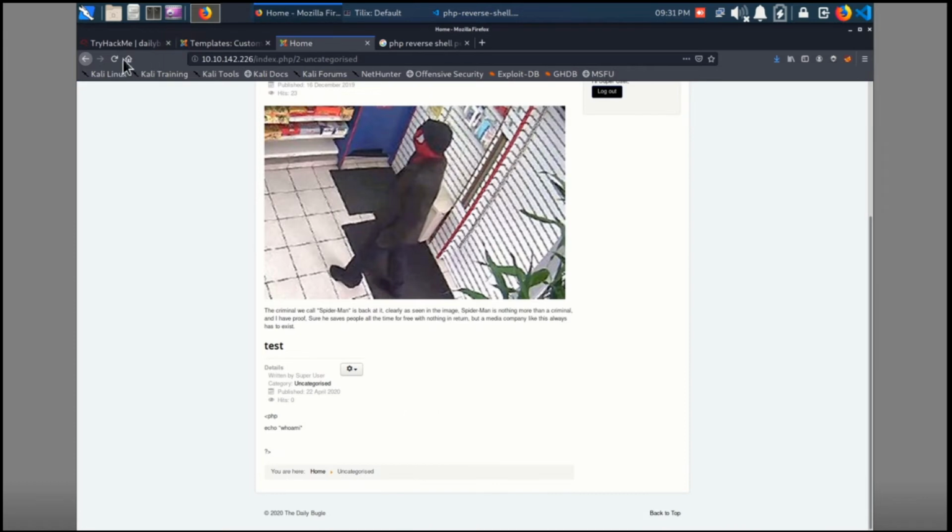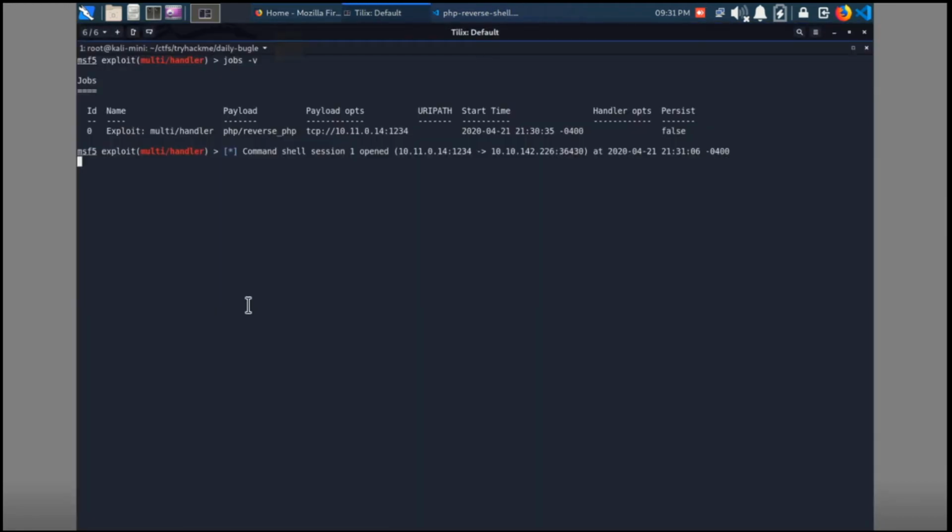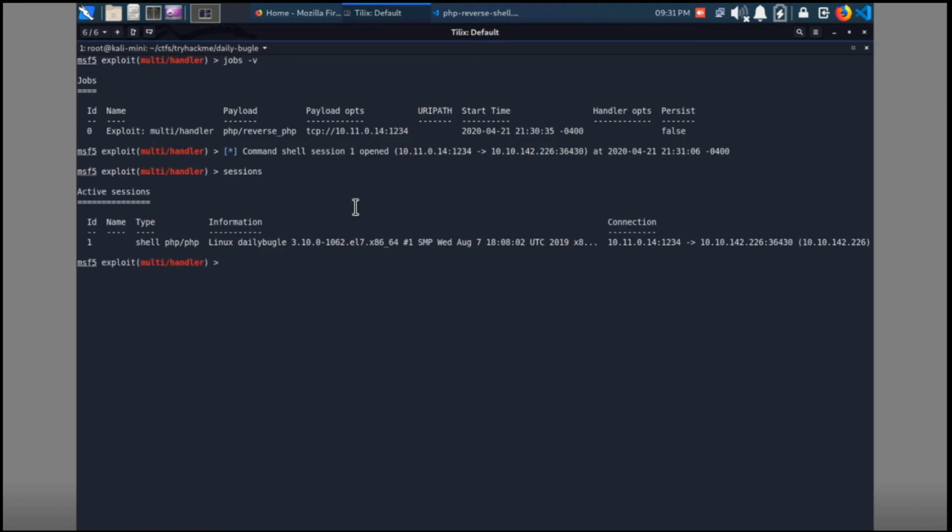Everything is good. We're going to save this, and if we refresh this page, nothing happens, which is interesting, right? But if we go back to our Metasploit, we see that we have a command shell. So what happened is that we caught that shell. It's basically executing that code and now waiting on us to do stuff based on the input. And when we do sessions, we can see that we got Linux Daily Bugle, the version and things like that. And so we have a shell now.